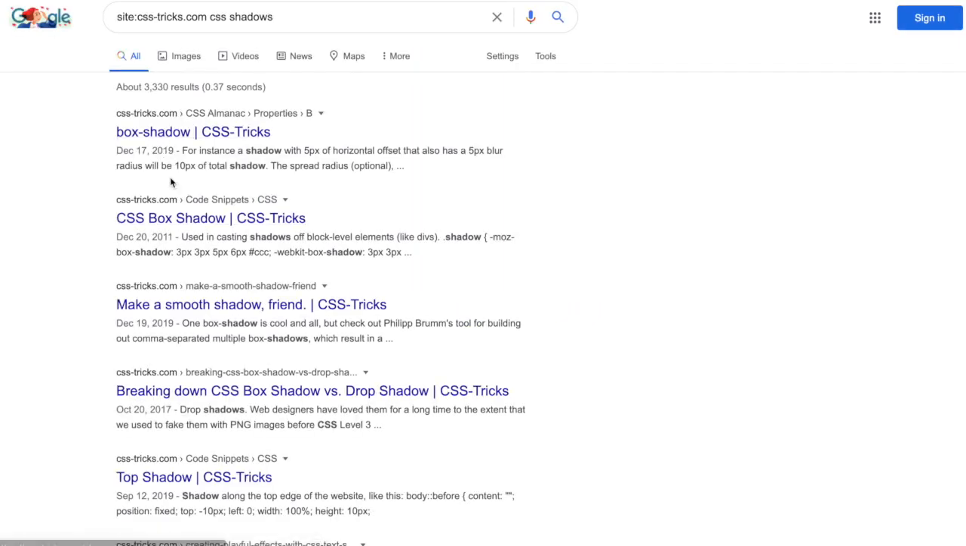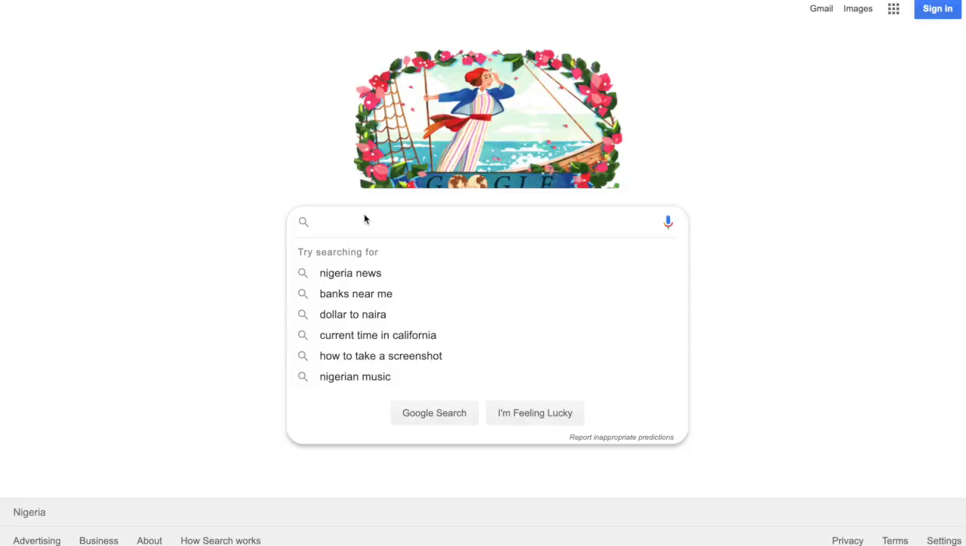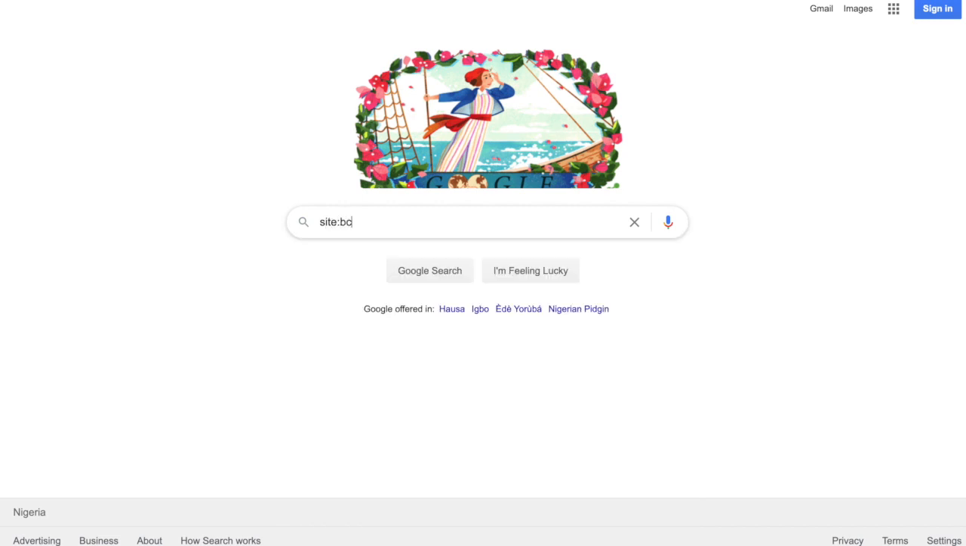Another example could be that you're trying to look for a specific article that was published on, say, a newspaper website, and it could be bbc.com. You could do the same thing by saying site:bbc.com and then the name of the article, and it returns the results.